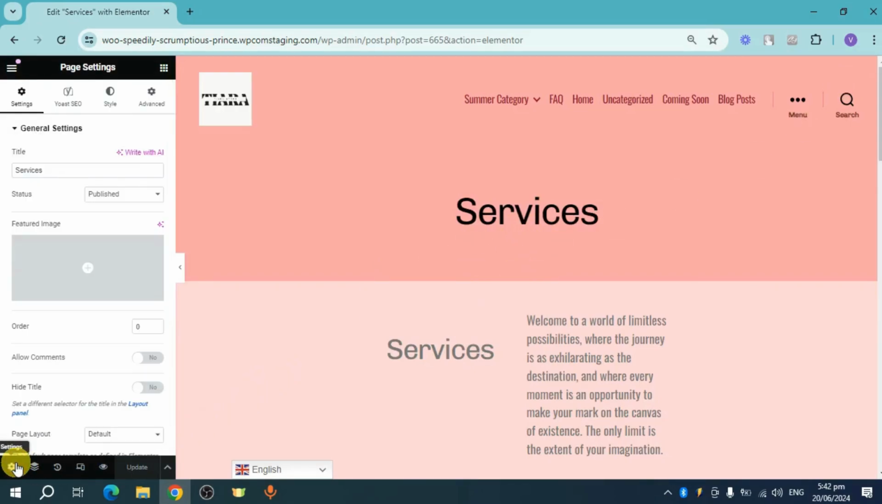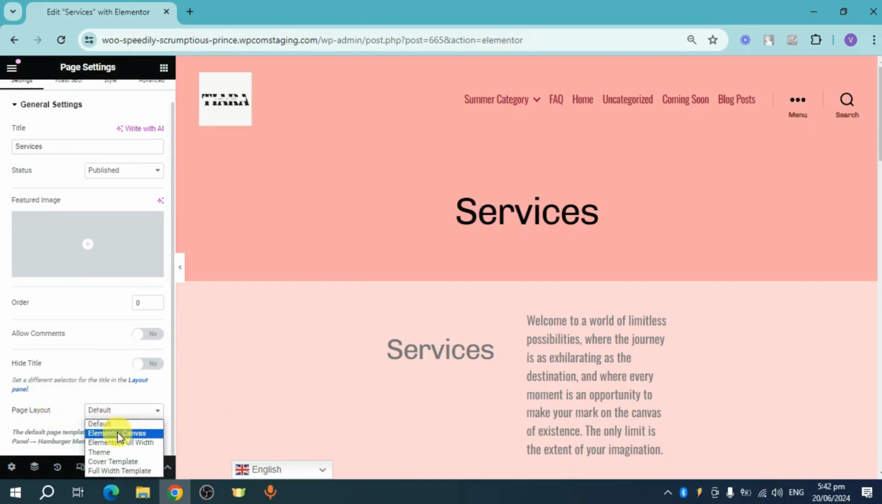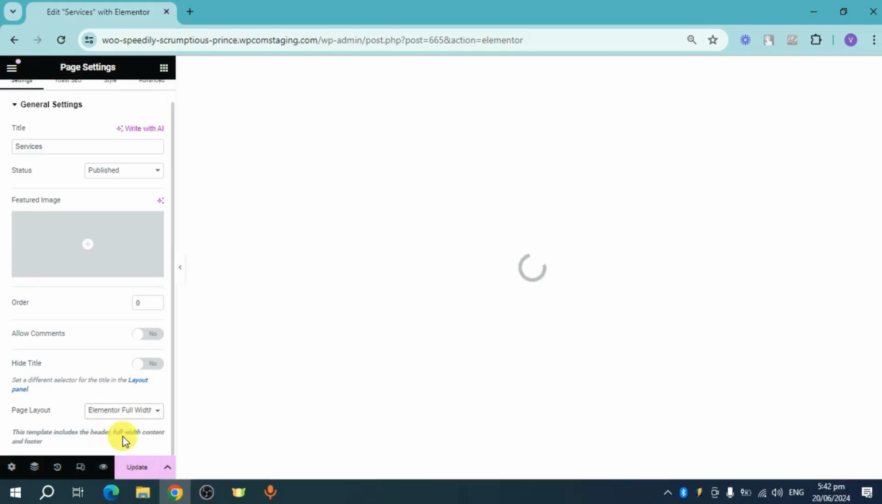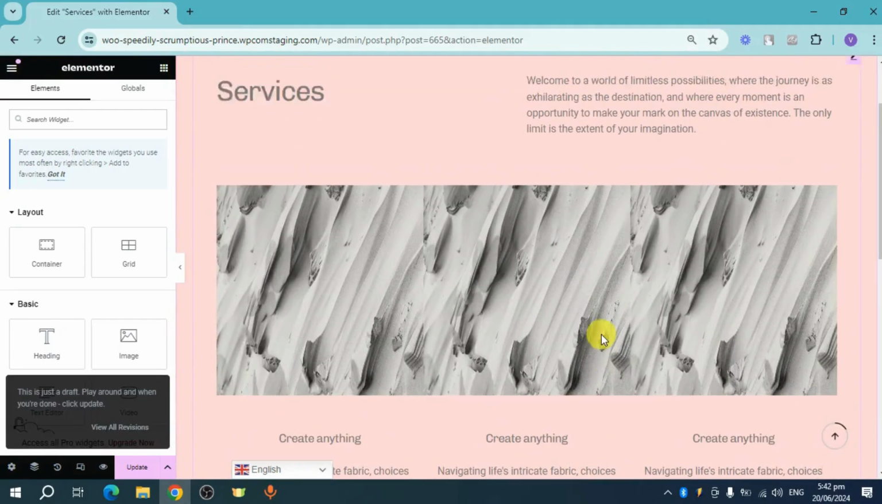Just head over and click on this settings right here. Scroll down and in here you can see this page layout. Just choose this Elementor full width right here in order to see the full width of Elementor. Now this will load in order to reflect the change that you have just made. And now it looks like this.